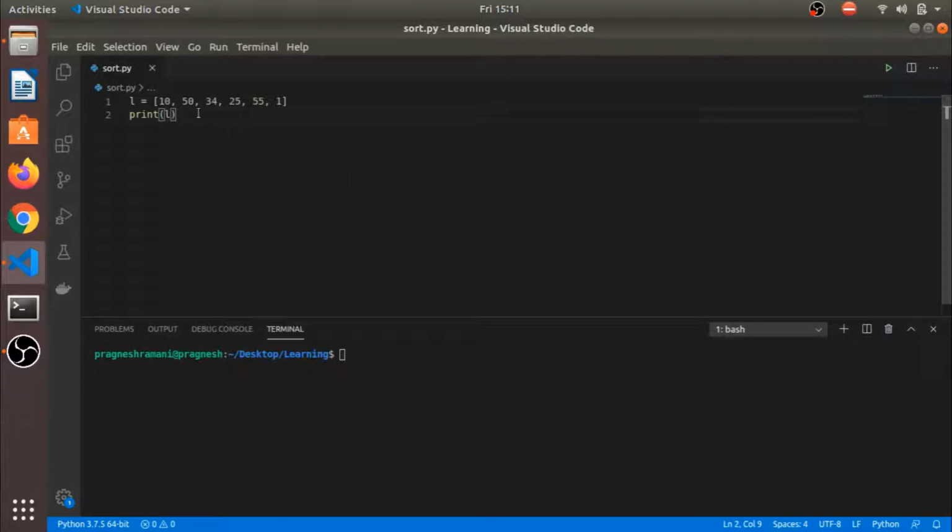I have one list over here which has a number of elements which are not sorted, and if I want to apply sorting on this list, then I can use the sort function. Let's run this program first. So our output is not sorted.